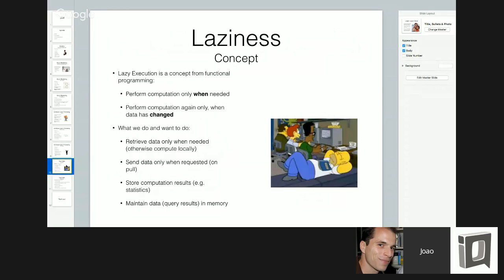So then we come to the last topic, which is more the future work and challenges side, and that is laziness. Laziness is a concept that is very well known in functional programming, and it has two sides. First, you only perform computations when the result is really needed. The other side is that once it was computed, you only recompute it when the data has changed. So, delay the execution of computation and reuse the results if possible.